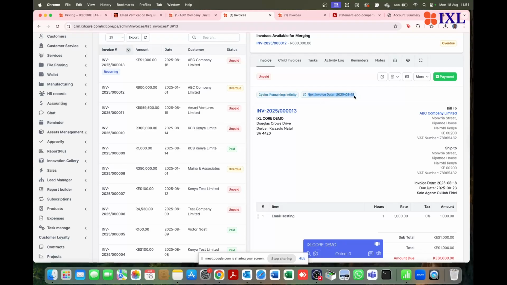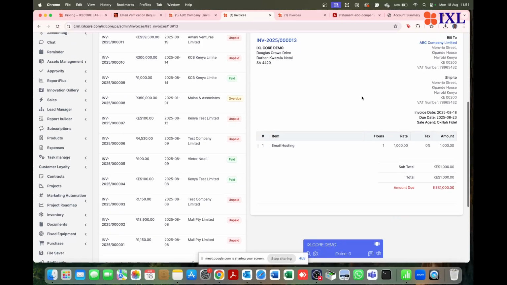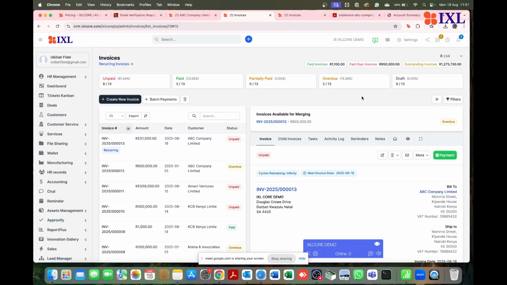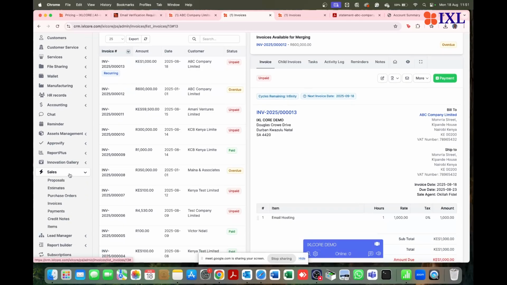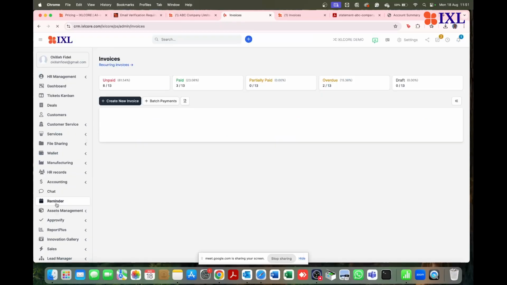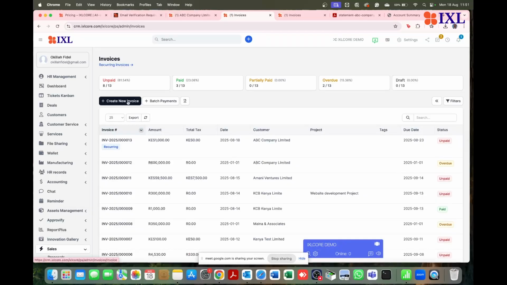The invoice is raised. So the next time the system will raise again an invoice is on the 18th. Again, an invoice will go to the client. So basically, that's how, in a nutshell, number one, we raise an invoice. Raising an invoice is by going to sales and then raising an invoice.